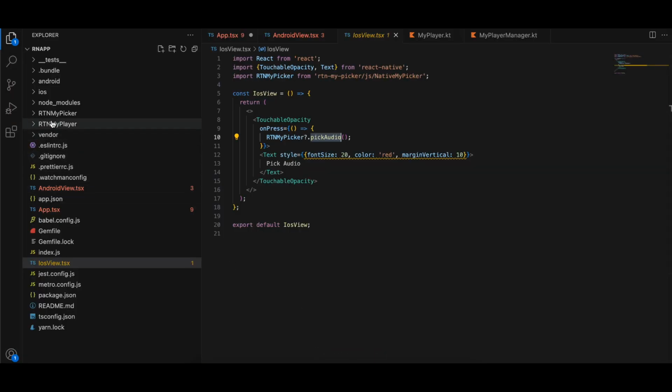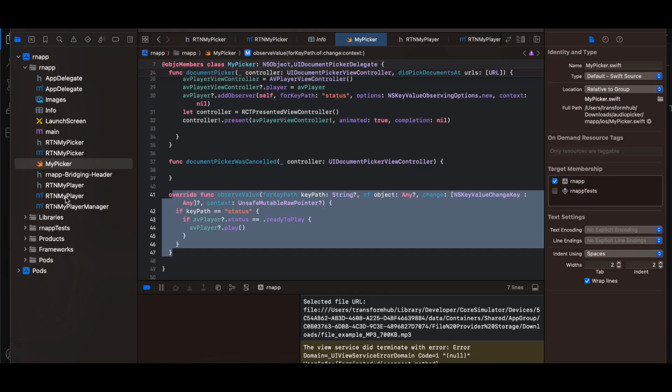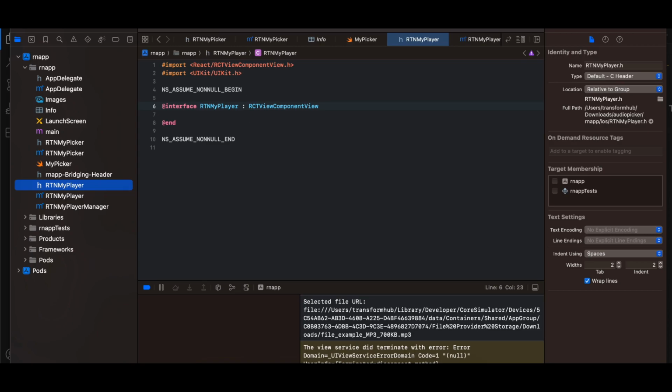Now that we have created a module for RTN MyPlayer, even though we are not directly using it in iOS, we will have to create these header files and Objective-C files, otherwise it will result in an error during build time. So even though we are not using this, we have to create a basic code for it. So I have just copy pasted this from the Fabric side of documentation. Only this name has been changed.